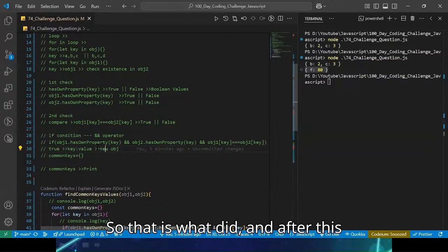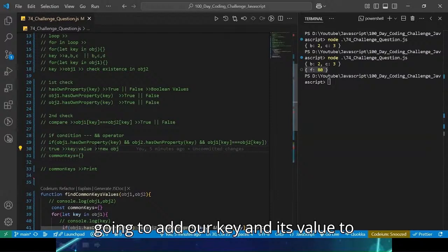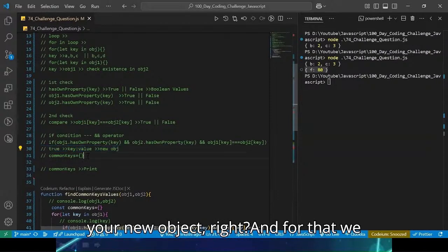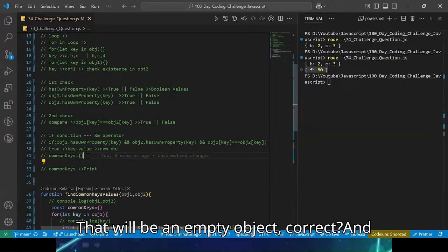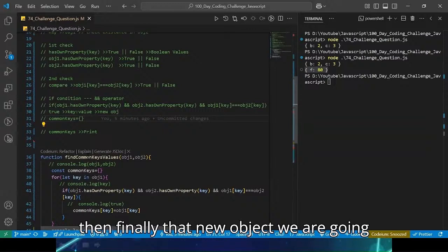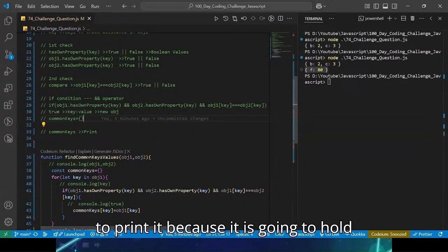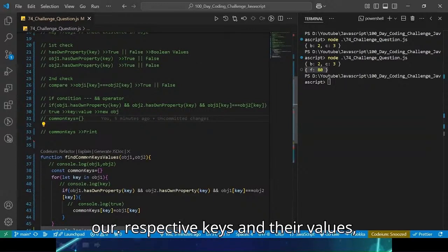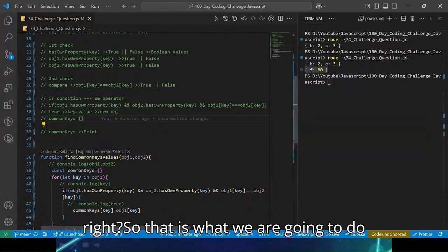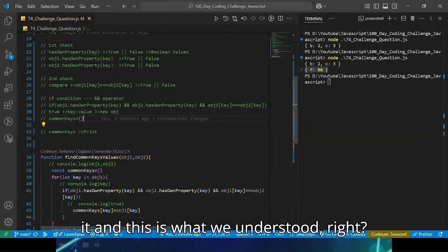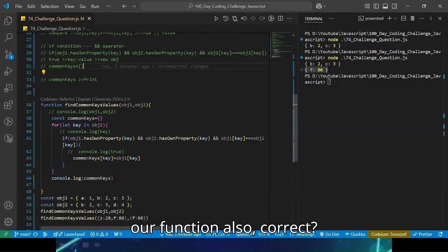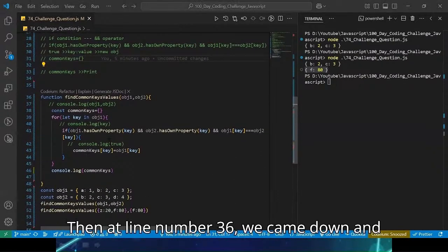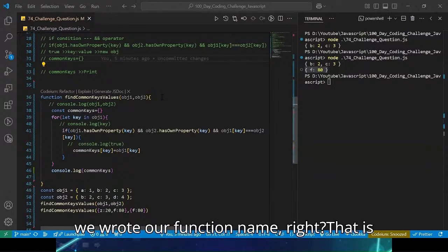And after this condition is turning out to be true, we are going to add our key and its value to a new object, right? And for that, we are going to declare a new object, right? That will be an empty object, correct? And then finally, that new object, we are going to print it because it is going to hold our respective keys and their values, right? So that is what we are going to do, and this is what we understood, right? And then the same thing we wrote inside our function also, correct? Then at line number 36, we came down and we wrote our function name, right?